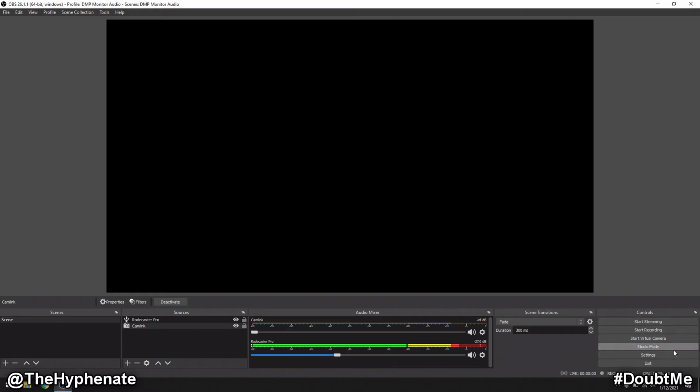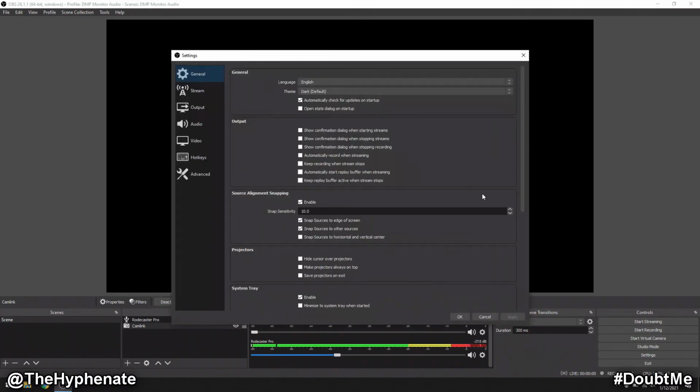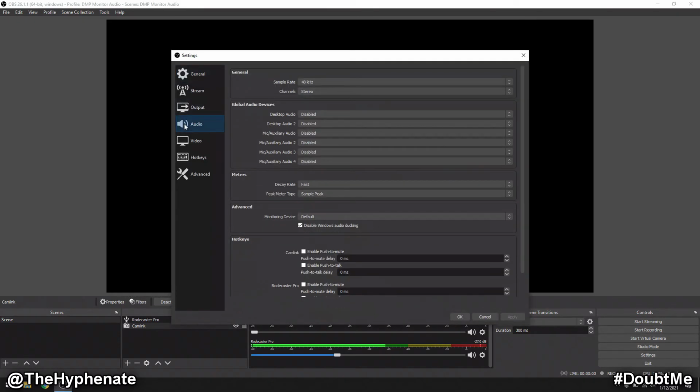So what we need to do is go to the settings. Then we're going to go to audio. Next, we're going to go to advanced and monitoring device. Here it has default. Change that to your headphones.